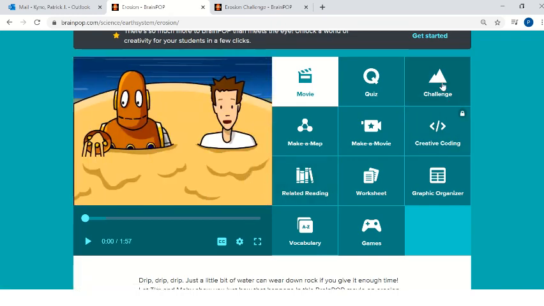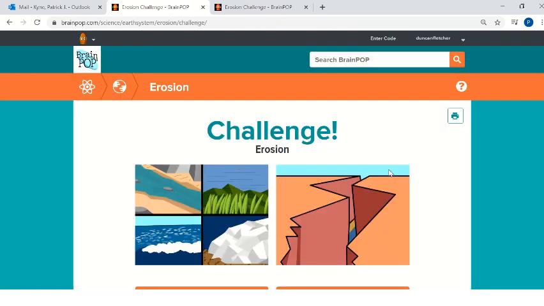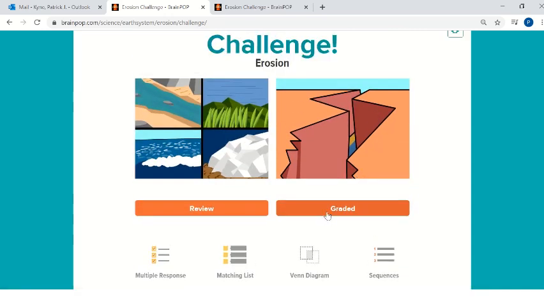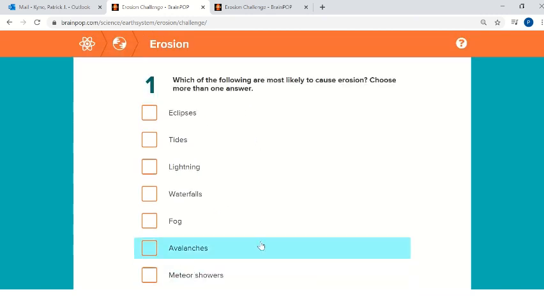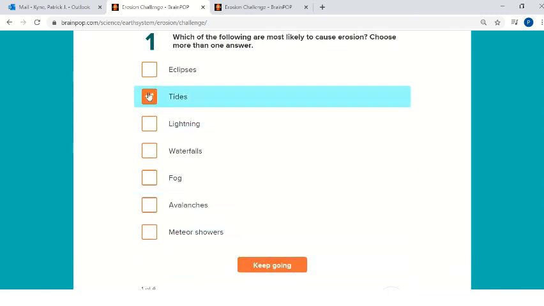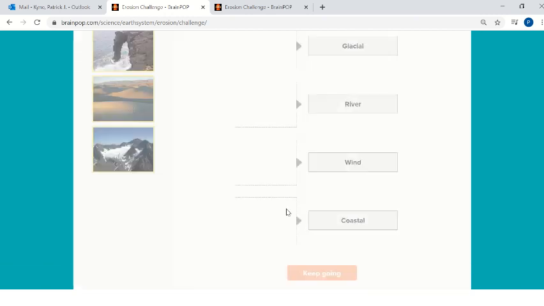So when you're done watching the video, you'll go to the challenge, and you're going to do the graded challenge, and you're going to answer these questions the best you can. So the first one, things like which of the following are most likely to cause erosion? Look at these options. Which ones of these are most likely to actually move sediment from one place to another? So you're going to click those ones and then move on from there. I know at least tides does. There's more than that. And then you're going to keep on going.